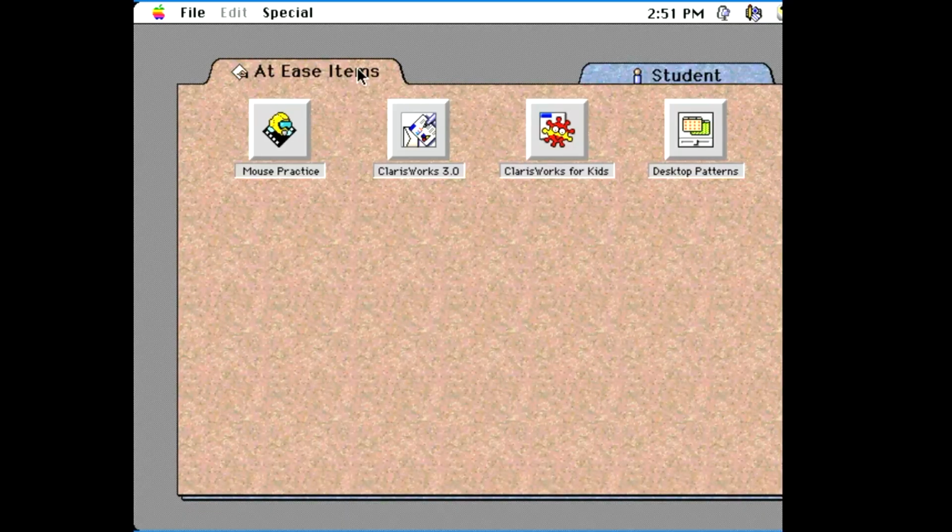Now, when you set up an account for a student, you have to actually show what you want that student to be able to access. You actually have to be able to specify what is going to appear on here. So for this student, I've given them access to Mouse Practice, ClarisWorks 3, ClarisWorks for Kids 1.0, and for some reason, Desktop Patterns. And it's trying to, and it wants to talk about it. So I will let it watch this.